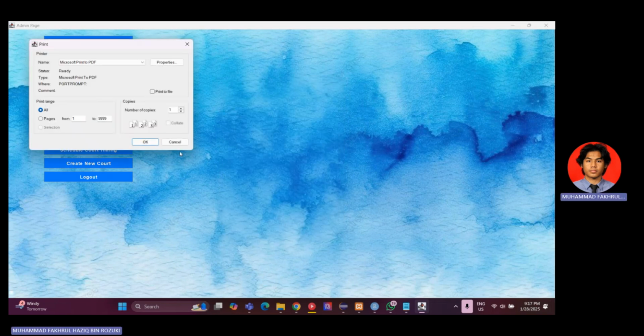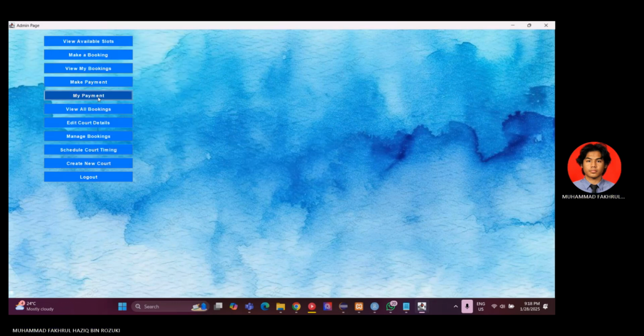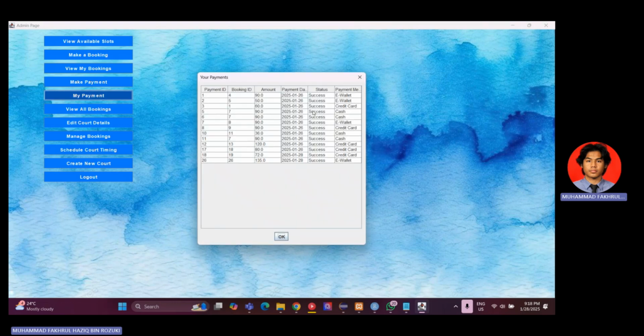Upon clicking OK, we will get the chance to print a receipt in physical form. If we opt not to print a receipt, then we can cancel the printing process. Hence, printing is cancelled. So now, upon checking my payment details, we show all the payments are listed as success, together with the payment method and all other relevant details.